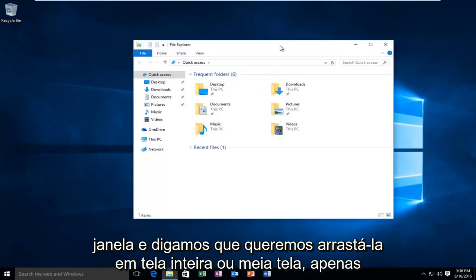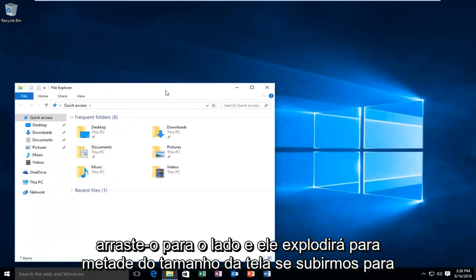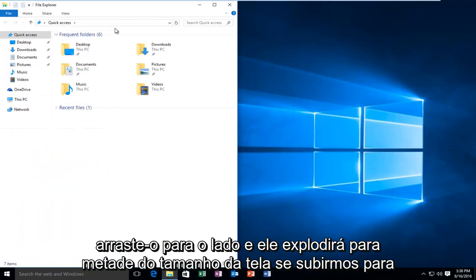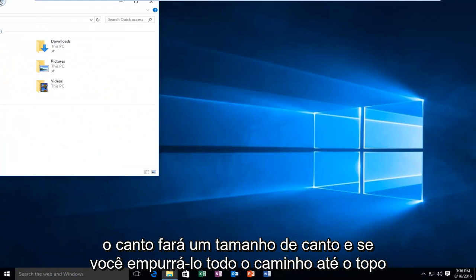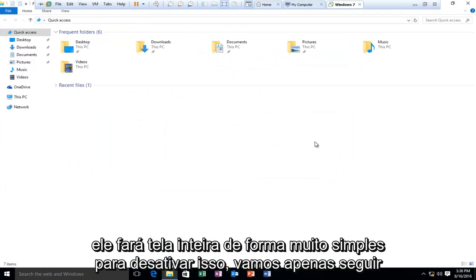and let's say we want to drag it full screen or half screen. We just drag it to the side and it'll blow it up to half the screen size. If we go up to the corner, it'll do a corner size, and if you push it all the way up to the top, it'll do full screen.